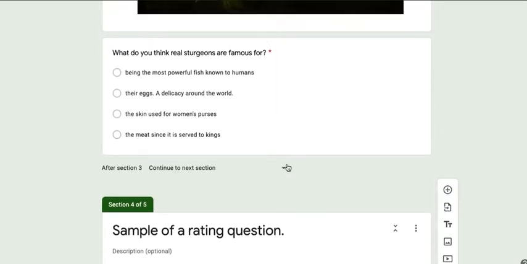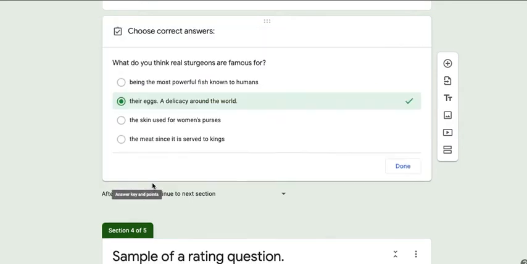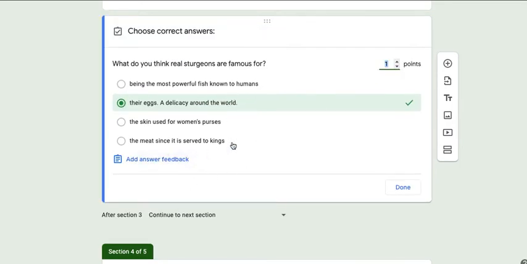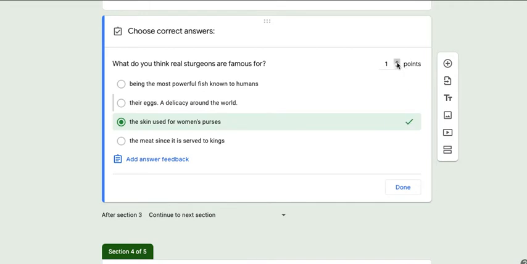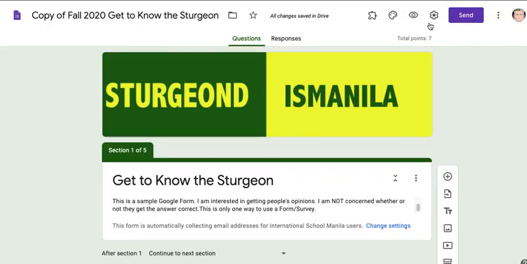Now, the question everyone's asking: how to make it into a quiz. So here on mine, you see there's an answer key. And I picked the correct answer in this case, and I said it's worth 1 point. Some people like to go crazy with the points. That's up to you. How do you get there?